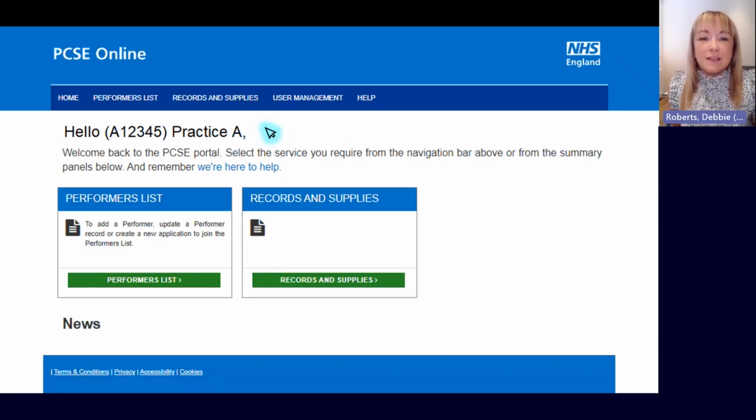So basically what will happen is, if it's your responsibility to action perform list requests, you'll log into your PCSE Online account, and then you'll see below that you've got the perform list tile. You may have other tiles there depending on what other roles you do at the practice. You might have GPP payments, anything to do with pensions, but just for this demonstration, it's just got those ones on there. Okay, so your screen may look a little bit different to what this does.